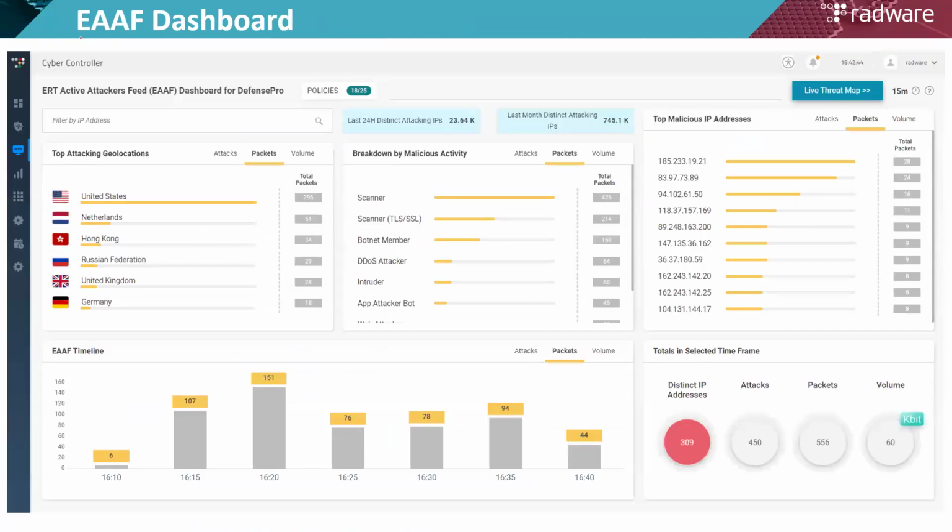Then we have this as well, ERT active attackers feed dashboard, where you can find the IP addresses, the top malicious IP addresses. So these are all the top malicious IP addresses that we have right now. Top attacking geolocations. So attacks are originating from these geolocations. Breakdown by malicious activity. So the attackers are mostly performing scanning activities. So these things can be visualized under the ERT active attackers threat dashboard.